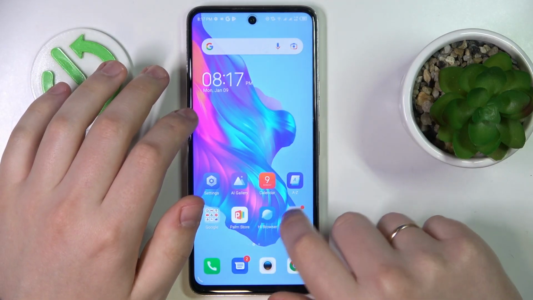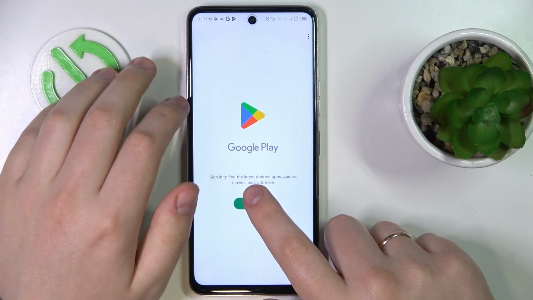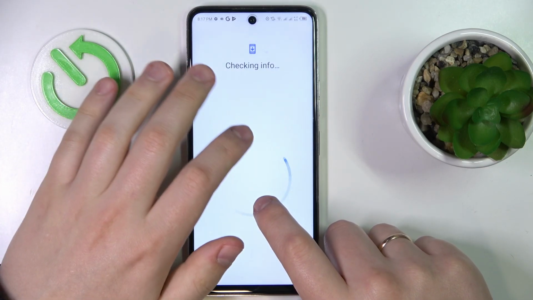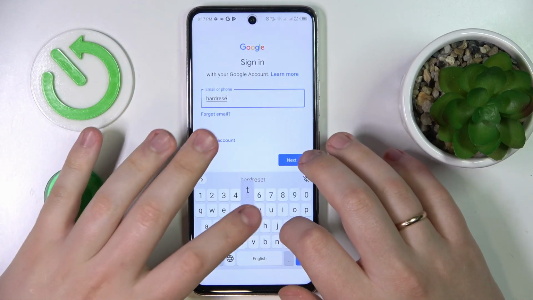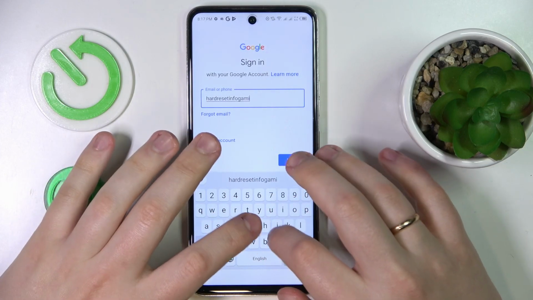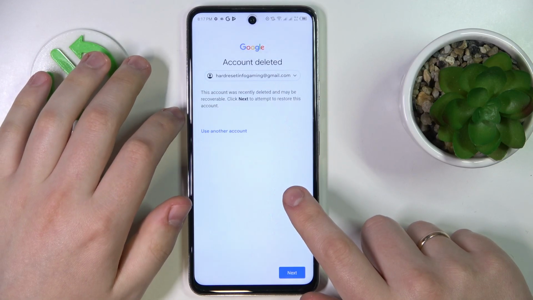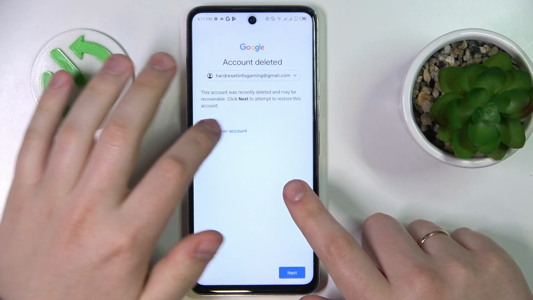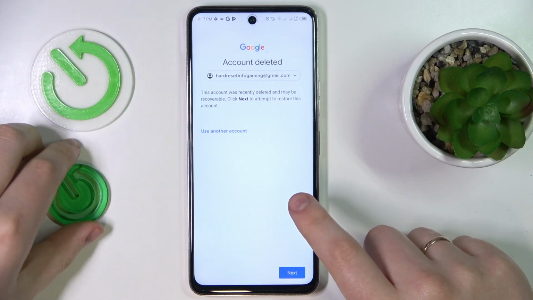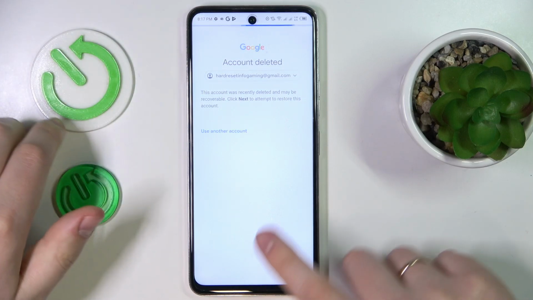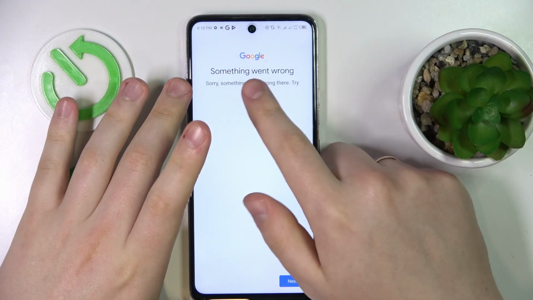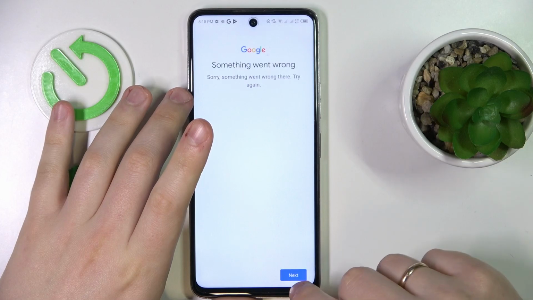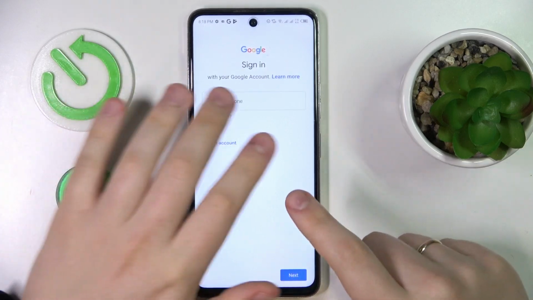Now all that is left to do is to restore the Google account. You can do that by using it to sign into Google Play. So let me quickly enter the email address first. Next you'll get this account was recently deleted and maybe recoverable message that identifies that you did everything correct. After this message, let me quickly enter the password to the Google account. You might get the something went wrong message. That is completely fine. Basically, the account was successfully restored at this point.